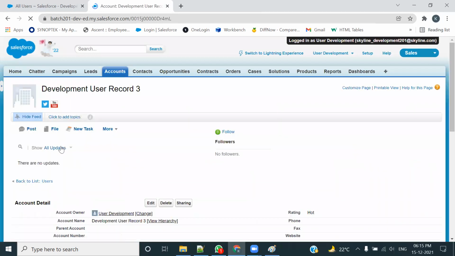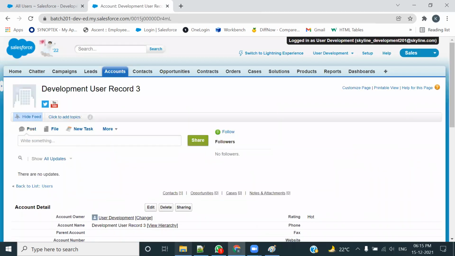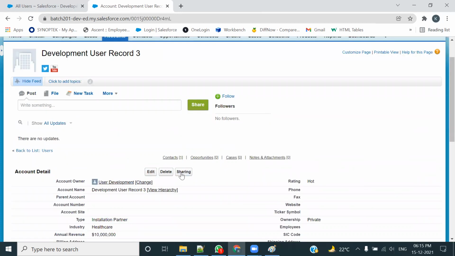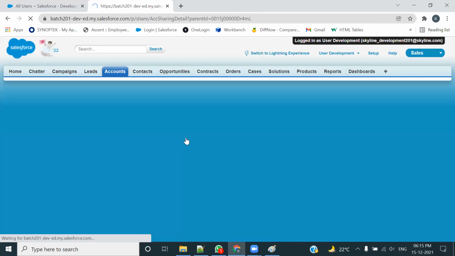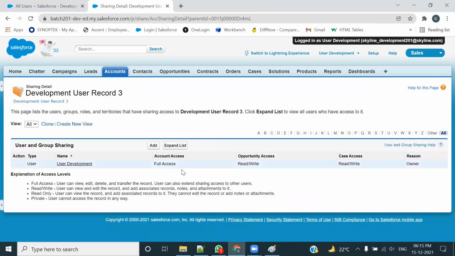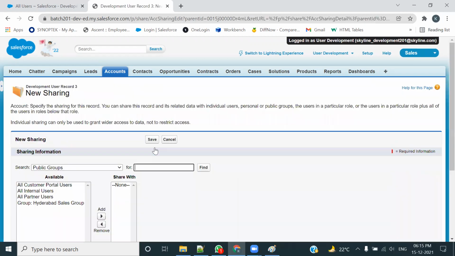Okay, what we created, this record, development user record number 3. Now let's share it manually. So manually sharing, whenever you wanted to share it manually, this is the button, sharing button. Now click this. Okay. And let's now add.